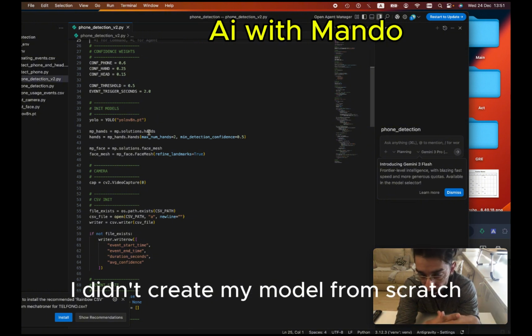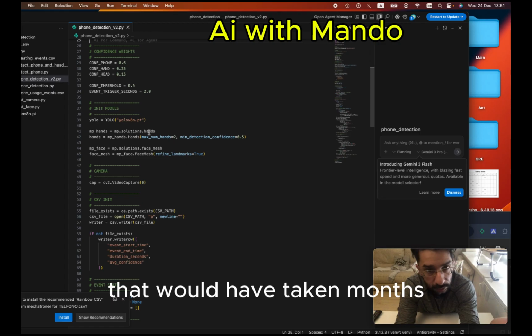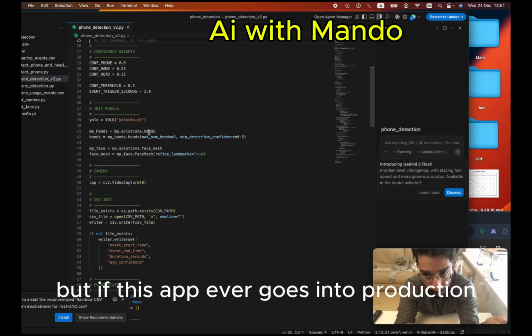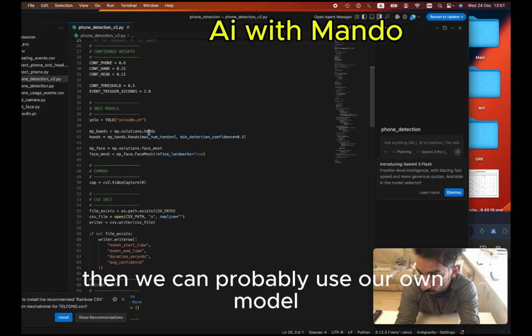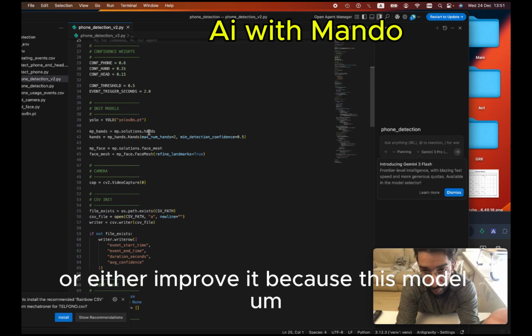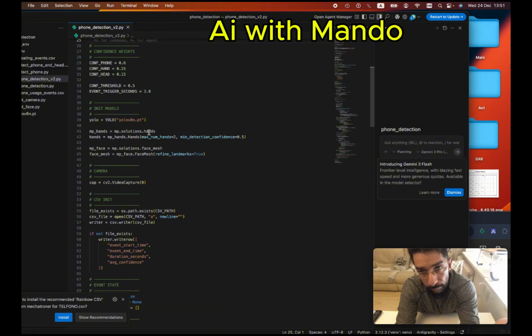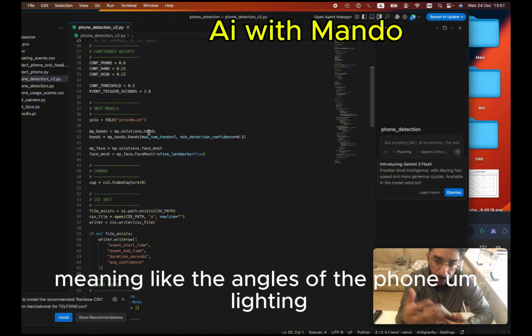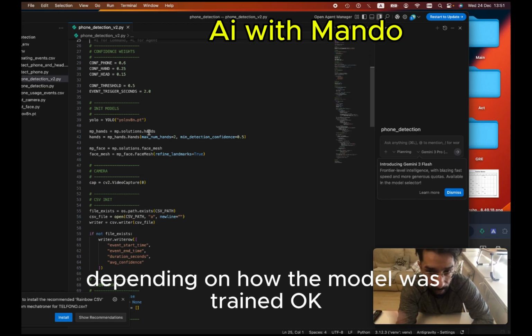And then obviously this is our AI model. I didn't create my model from scratch. That would have taken months, but this model is good enough. But if this app ever goes into production, then we can probably use our own model or improve it, because this model has some limitations, like the angles of the phone, lighting, all kinds of stuff, depending on how the model was trained.